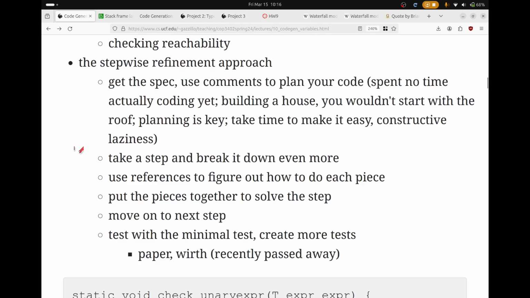Okay, so the approach in a nutshell is to take your general specification and break it down into a series of steps. Not programming steps, but break it down into a series of steps. Then, if you're still unsure about how to implement those steps, break them down into even smaller steps, until you get to a point where basically one step is like one line of code, or at least something you can look up.